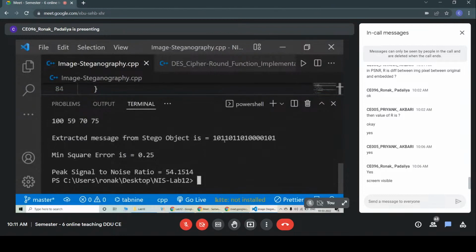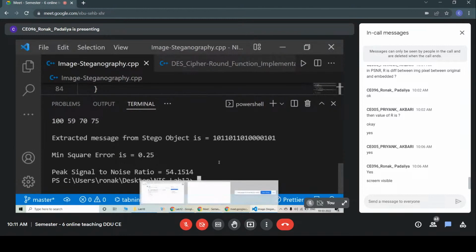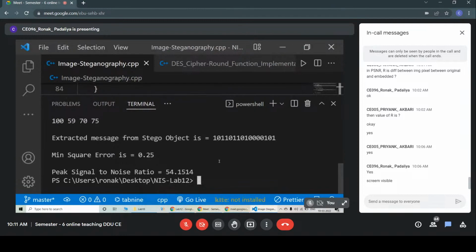I have kept it less complex because many students are finding it difficult to implement. But since you have completed it, I encourage you to increase the complexity and make it for a 64 cross 64 matrix. And then you go for 2 bit. Okay. Can you stop? Yes, good.